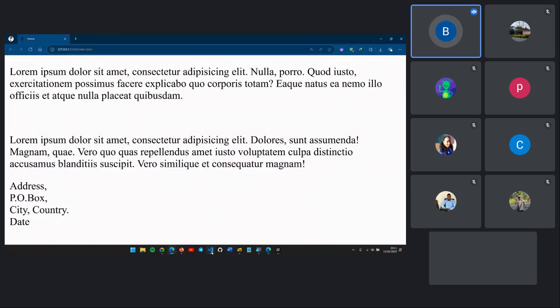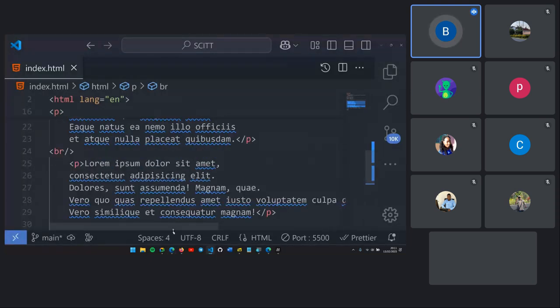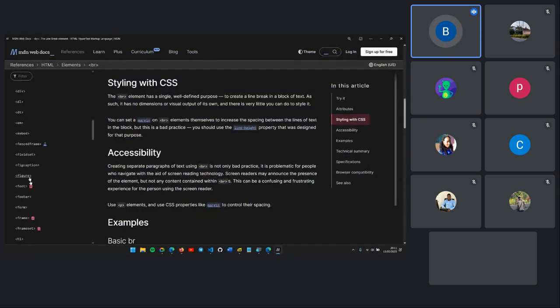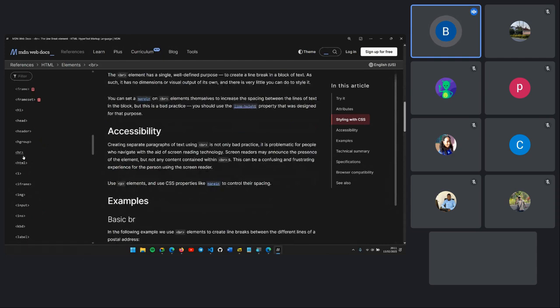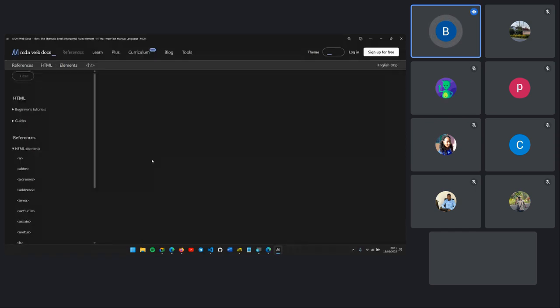The other one is what we call a horizontal rule. So if you want to have a line, let's also have a look at it using the MDN box. You can just go through the elements here on the side. So I want HR, horizontal rule. Here it is, HR, the horizontal rule.